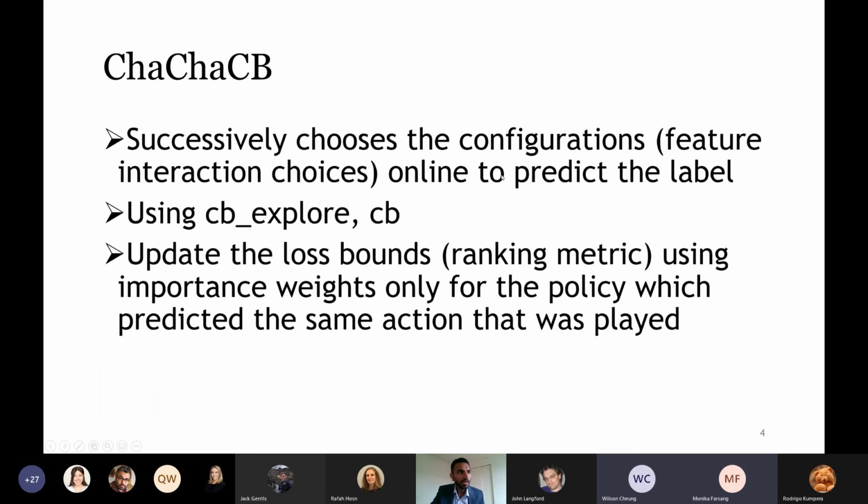The algorithm which we come up with in the partial information setting, we call ChaCha-CB. It successively chooses the configurations, feature interaction choices in our case, online at a given input xt to predict the label. Currently, we are using CB Explore and CB as our policies. And we update the loss bounds. Loss bounds are basically the ranking metric to decide which model we are going to select at a given iteration to make the decision. Among the models I showed in the figure, there were 4 models.